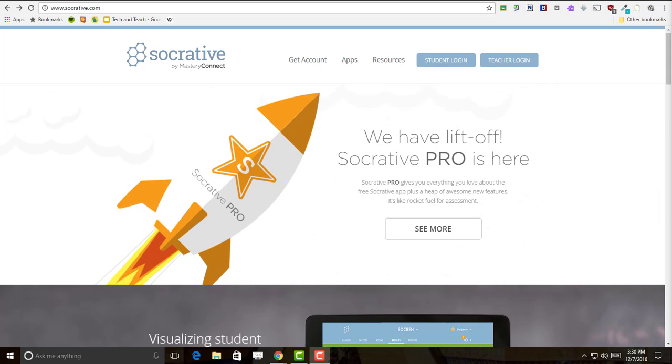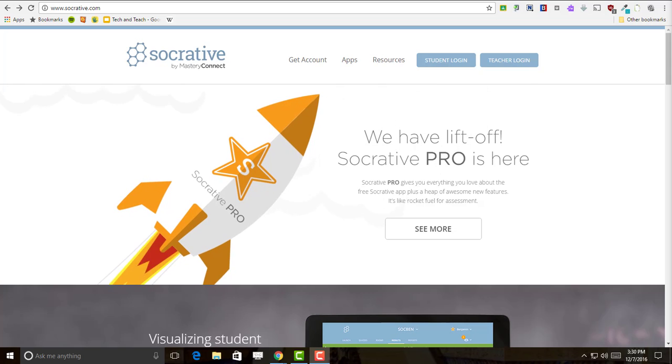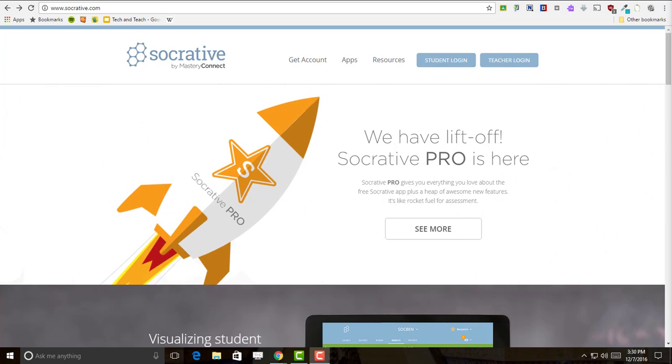This one's called Socrative. This is an assessment tool that you can use to basically create assessment quizzes, assignments, all sorts of different ways that you can collect formative assessment data for your students, formative and summative. I mean, however you want to use it.